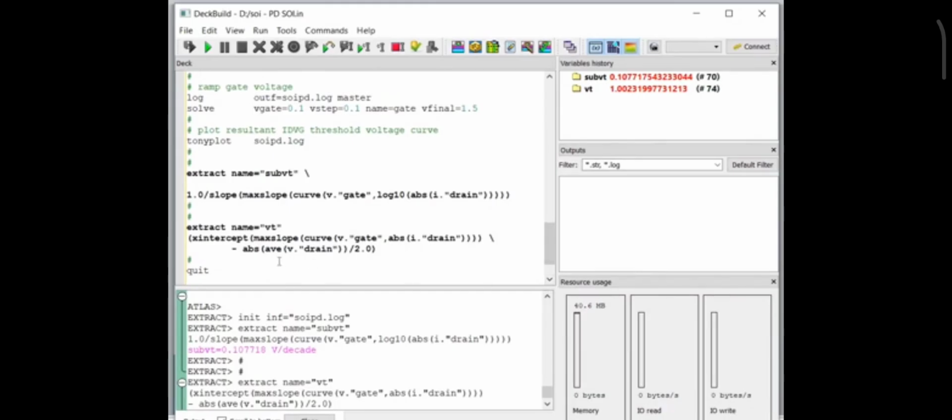When you run the program, you will get two files. One is the structure file and one is the log file. In the variable history, you can check the subthreshold slope is approximately 107 dB and the threshold voltage is about 1 volt. You can see here.